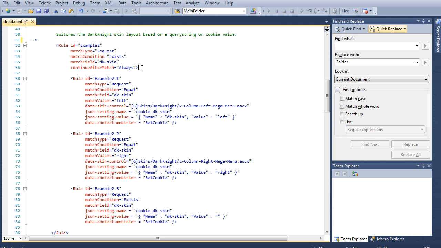What that means is that the rule engine, after it matches this, is going to continue. Now, why would you want to do that? Well, it's because the engine supports something called aggregation. You might have a rule that is designed to impart the skin, but you might have another rule that imparts a script, and you might have another rule that ultimately modifies some content on the page, and you might have 5 rules like that. So the idea is that the rule engine respects your setting.